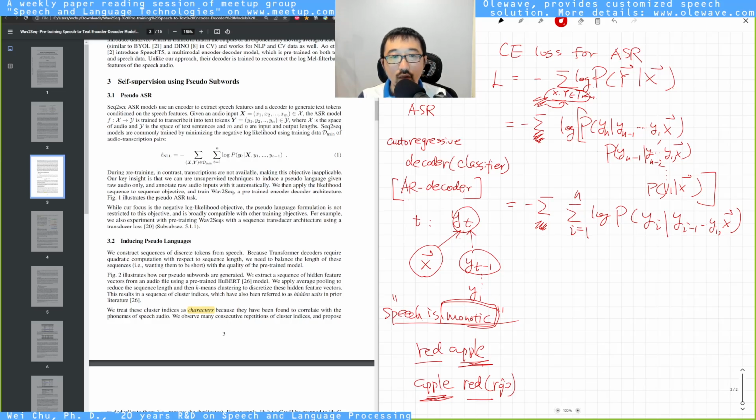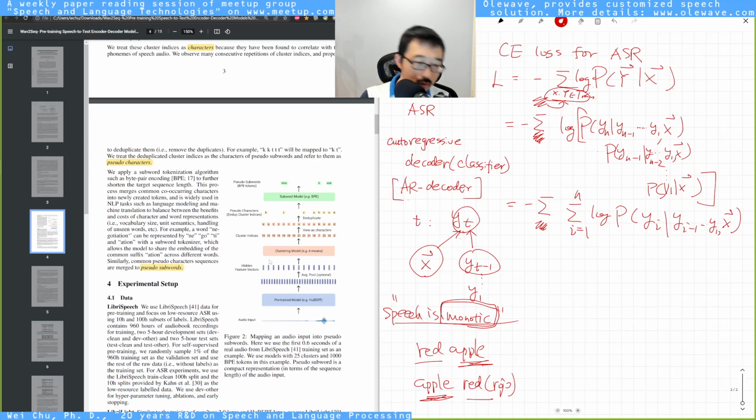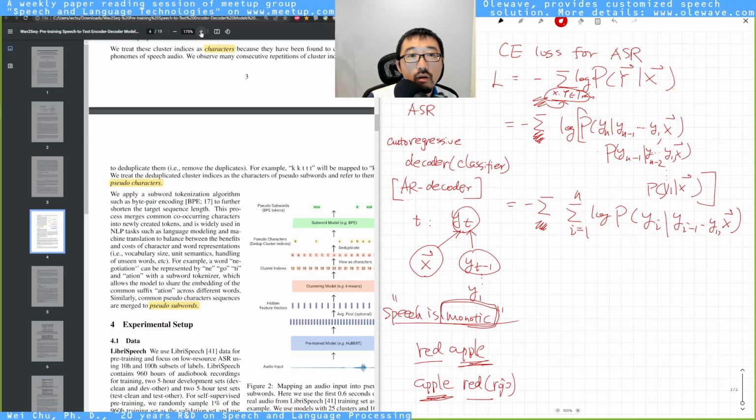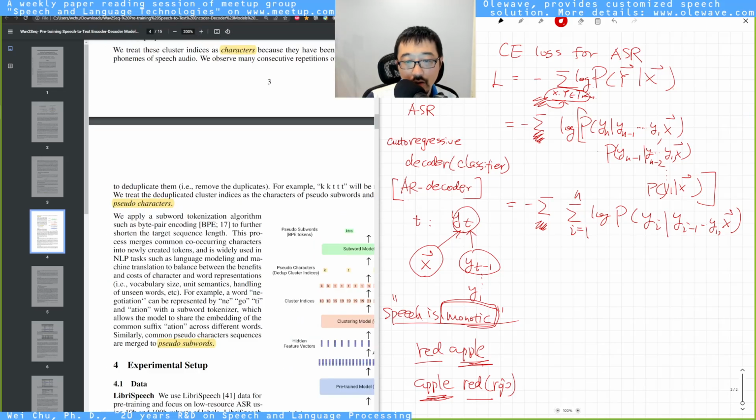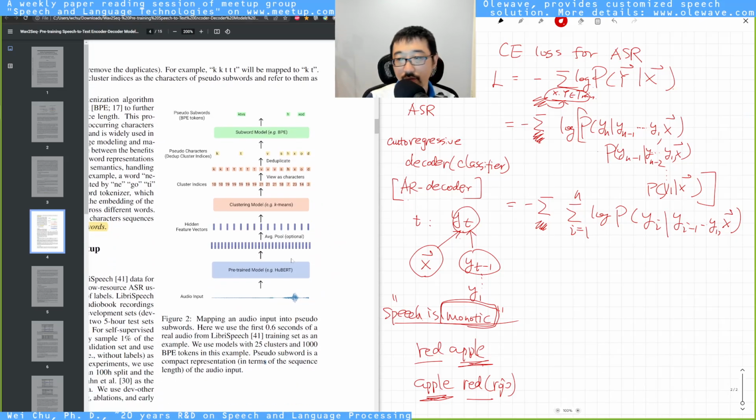Okay. And then the author said, okay, they want to introduce something called the pseudo language. I think their writing needs to be improved. I'm going to just go to the figure and let you see everything here.